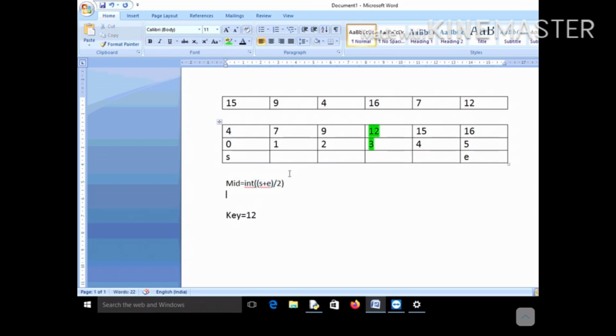by 2. So for example, in this case, your S is 0 and E is 5. So what will be mid? Your mid will be 0 plus 5 divided by 2. So in this example, mid will be the integer of 0 plus 5 divided by 2, that is 5 divided by 2, and that will be equal to nothing but 2. So here your mid is nothing but 2. So this particular position, this 2, will become your m. Let me enlarge it a bit.